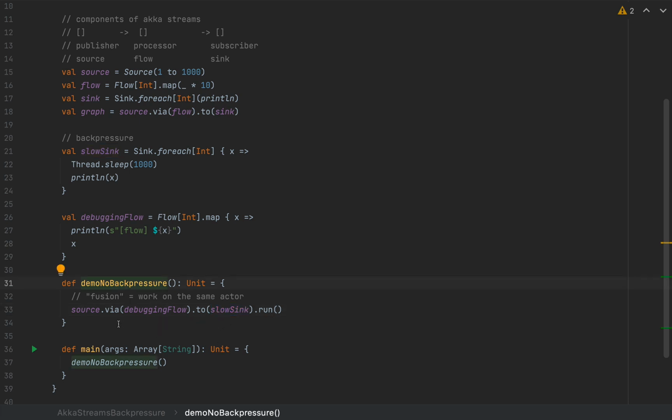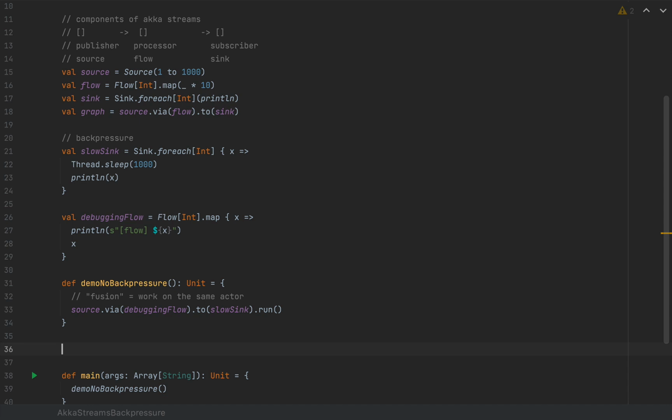Now this is not backpressure because the source, the flow, and the sink will run on the same actor, and this is as if I defined an actor which receives all the messages from 1 to 10 and does the debugging flow, which is printing something and leaving that element unchanged, and then doing the thread sleep and printing that out. So for every element we will have another second to run. Now, in the case that one of the components in your Akka Streams is actually slow, which breaks the assumption that the Akka Streams API follows by default, you can insert asynchronous boundaries in between any two components here so that you can run them on separate actors.